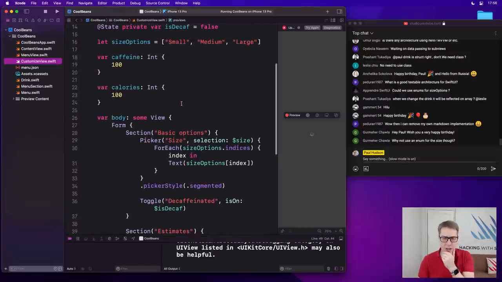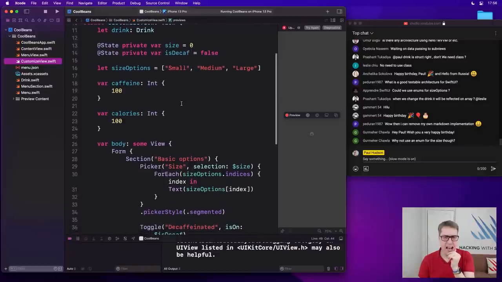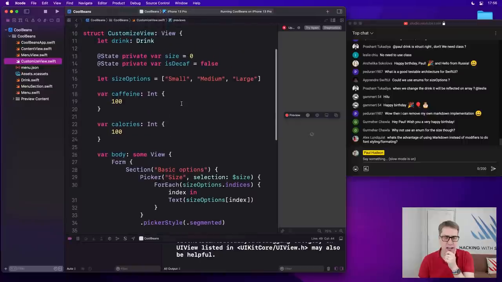Gumeha asks, why not use an enum for the size? I mean, you could do. As long as you don't mind stringifying it, that's fine. You could just use case small, medium, and large, and then use a string describing that with a capitalized to get capital S, capital M, capital L, and then use case iterable on the enum to loop over it. You could totally do it. Like I said, I've taken a few shortcuts to make it simpler here.